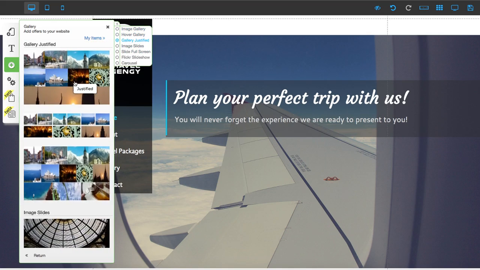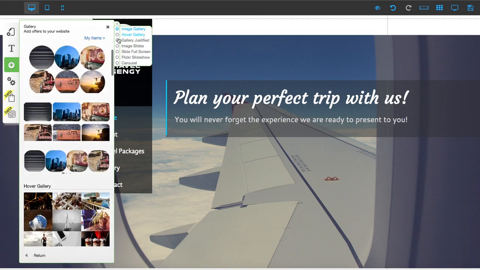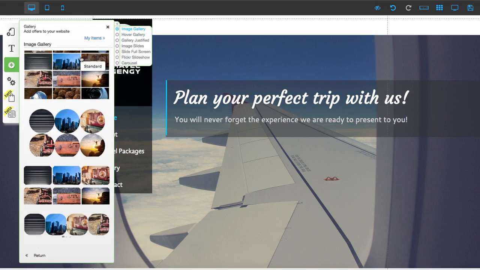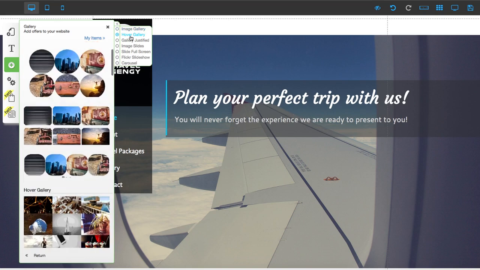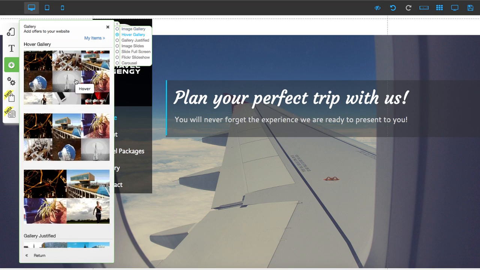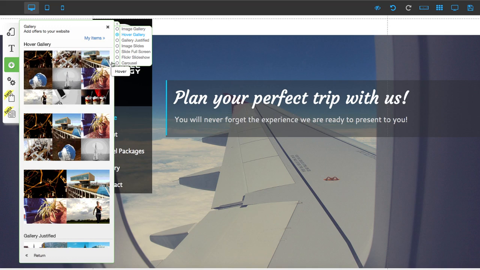The difference with justified is you can add in as many images as you want, and it's just going to contour to the size of the box that you put them in. The image gallery works a little bit differently. It's going to be the size that is justified here. And the hover is going to work a little differently. When you hover over, it's going to give you a slight effect on top.